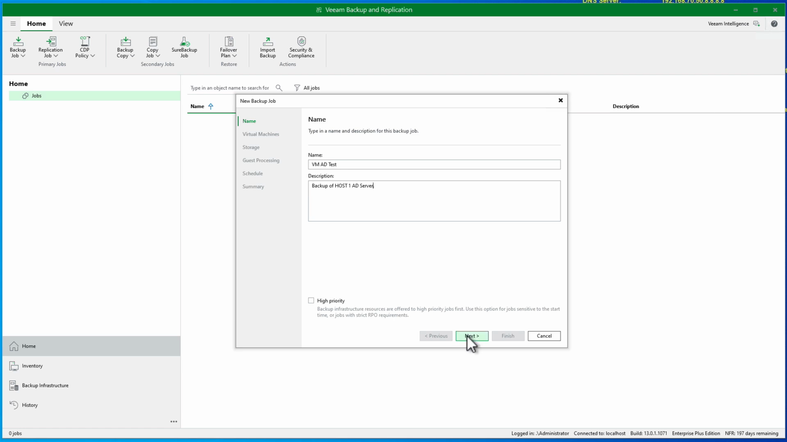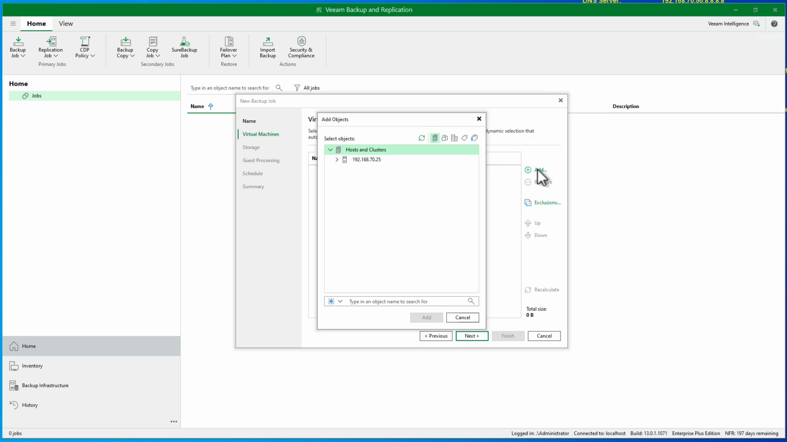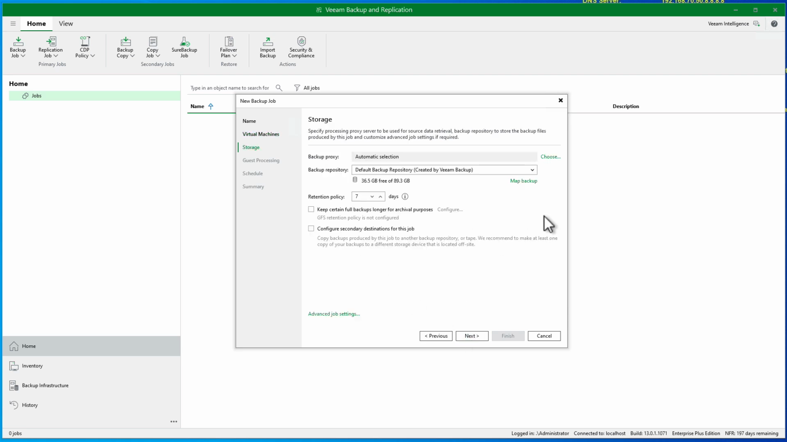And then we're going to do next from here. And then we're going to go and we're going to add. Love this pick. There's my DNS box. Okay, and we're going to do next. Retention period is going to be 7 days. Backup repository created by Veeam. Nope. We're going to go out to a Cloudian bucket. We just want to put it in bucket 3. That's what we're going to do today.